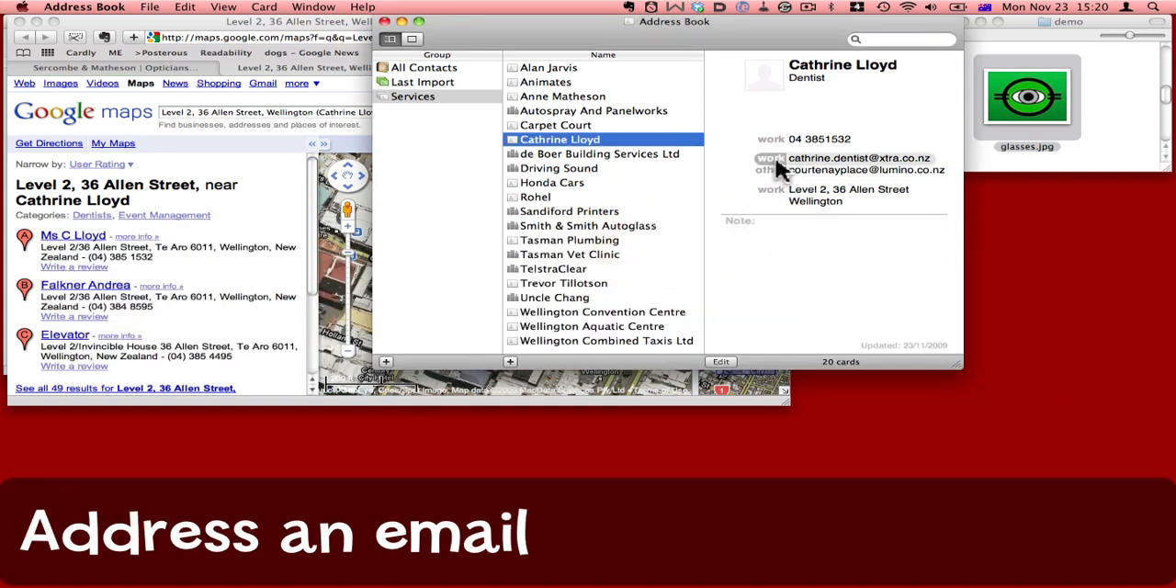Perhaps I'd like to send her an email. Again, I click on the label beside the email address. If I click that label and choose Send Email, my default email application will open up with her email address already filled in for me.